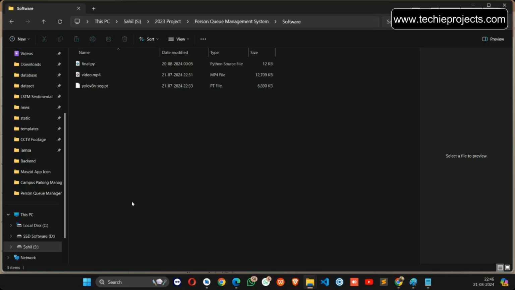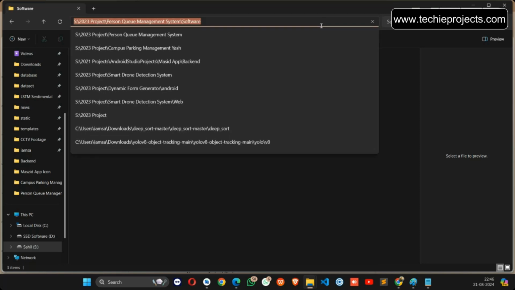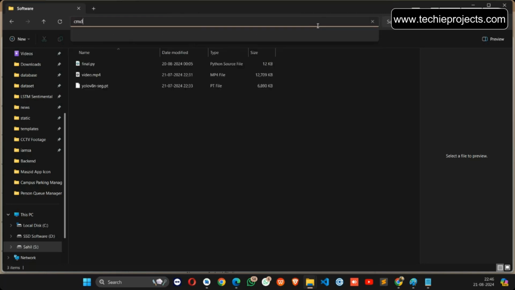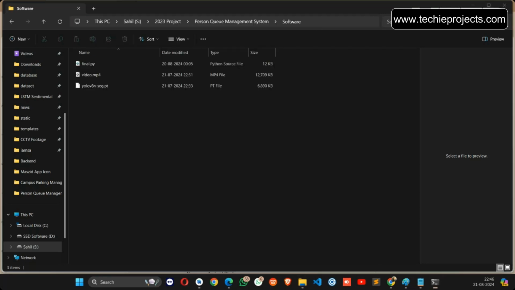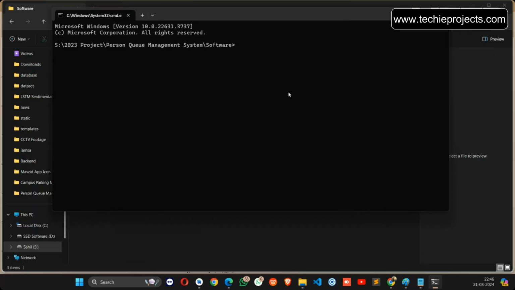You simply go to the address bar, click on free space, remove this part, type cmd and hit enter. Once you do this, it will open the terminal in that location, and here you type the command python final.py. In my case it's python 310, as I have configured it like that, but in your case you just type python final.py. That's it.